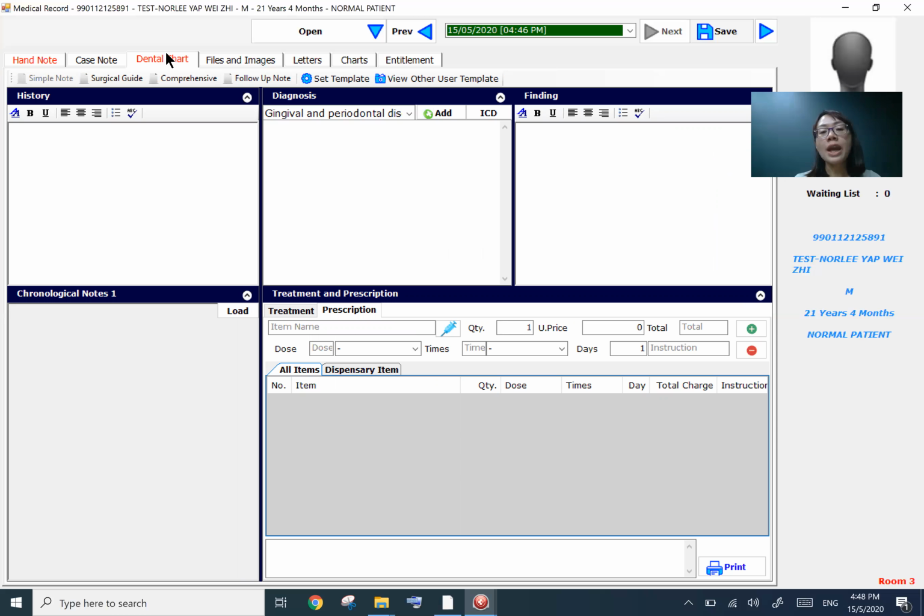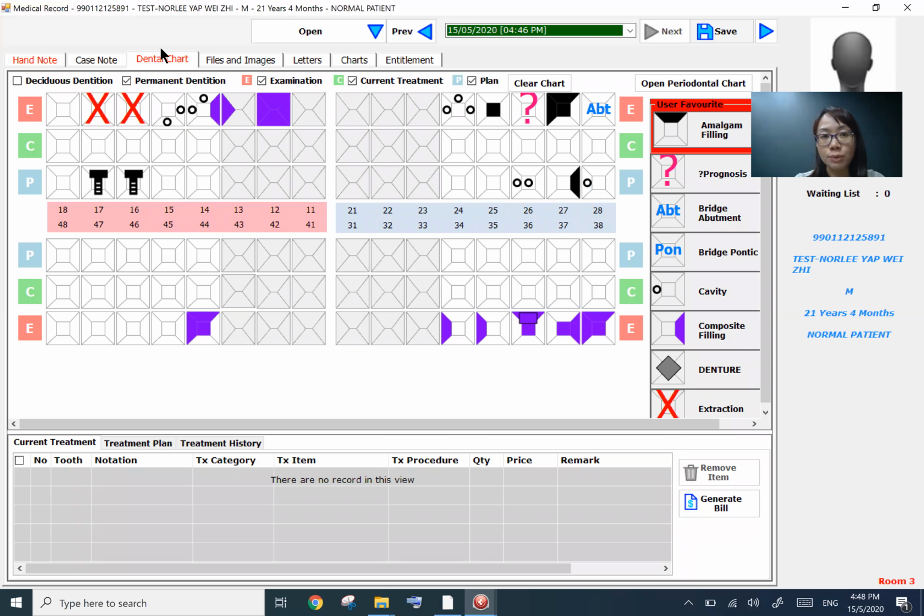Or else, doctor, we have an advanced dental chart for your consideration. This dental chart always comes with 3 layers, as you see. The first layer is E, examination, which is what you observe plus the history of the patient. C is current treatment, so it's today's treatment. P is for planning. So for example, now this patient is here and I would like to do the notation blocking. Even for the block, we have 2 options for you to choose.